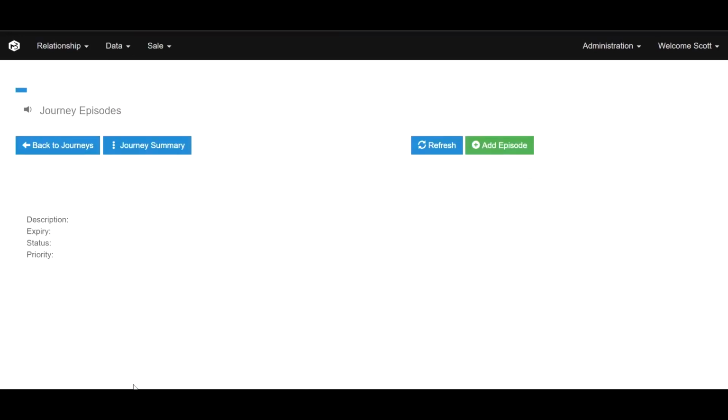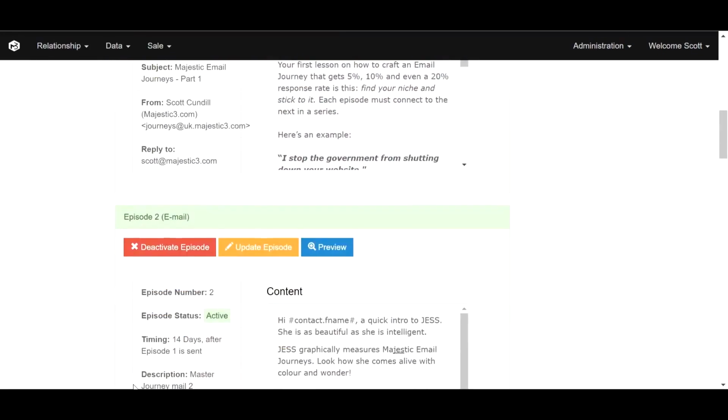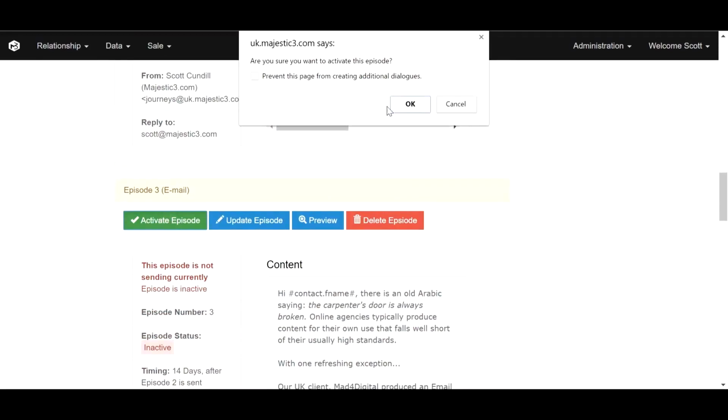Now, a huge word of warning. If you activate a journey, it might start sending straight away, so be really careful when you activate it. Always ask yourself, is anyone scheduled to get this journey if I activate it?